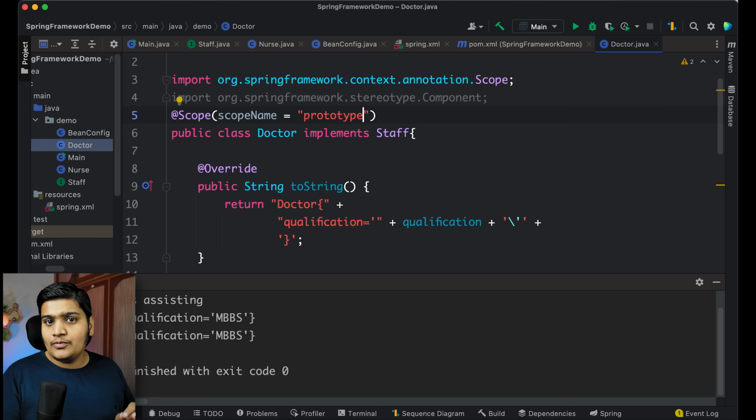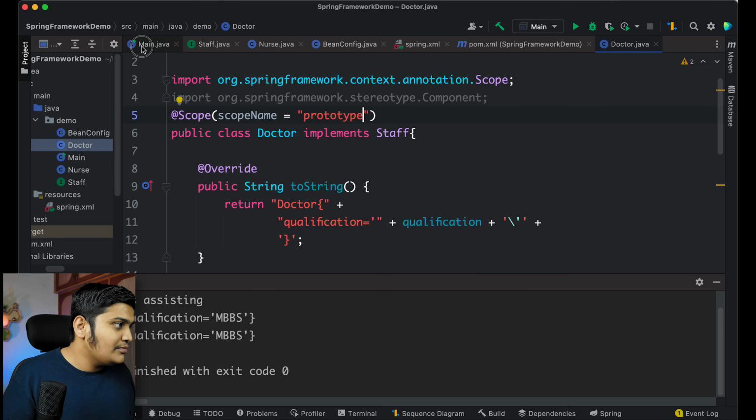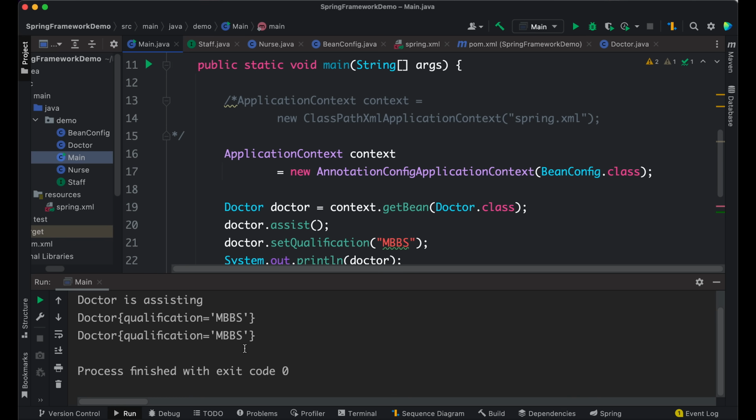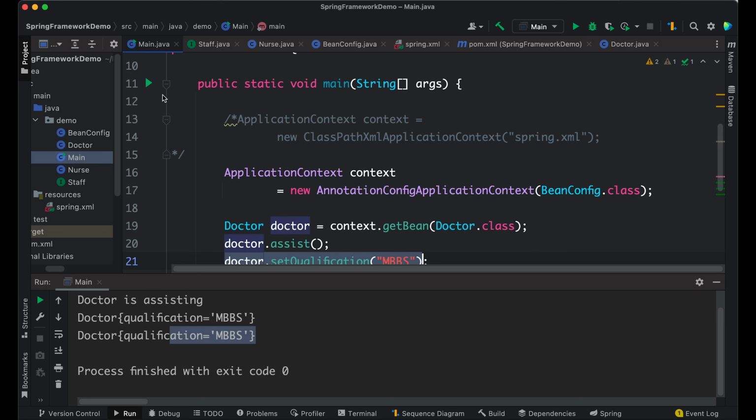When I change this to prototype, every time I try to get the object from the container, I'll get a new object. So if I go to the main again and run this, for my second object I should not get the MBBS, because that should be the new object where MBBS is not set, because only in the first object I have set the values.